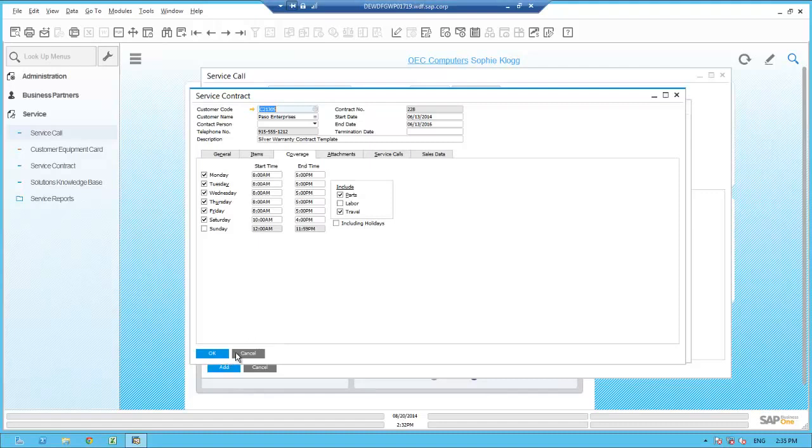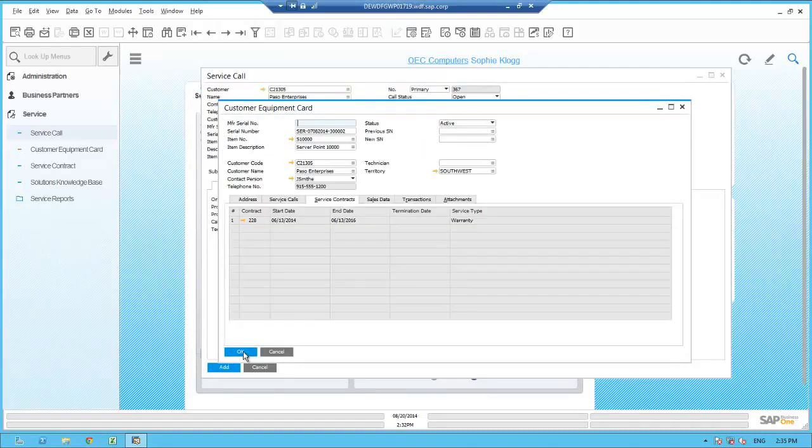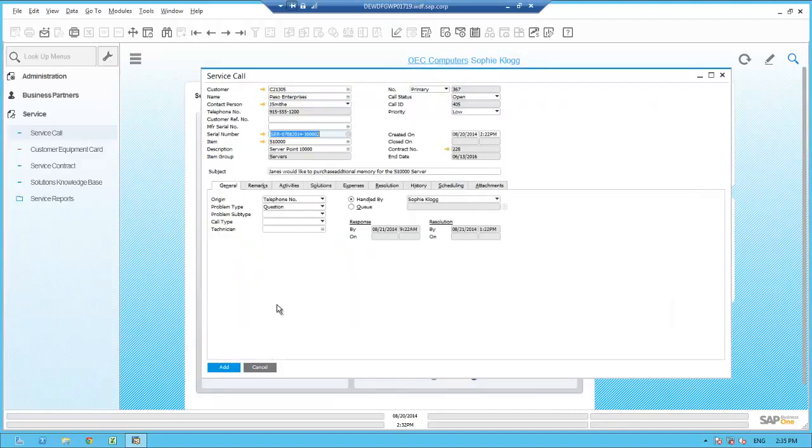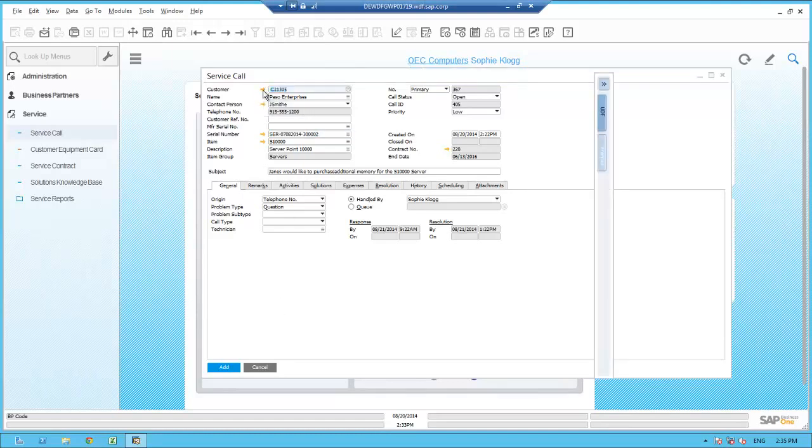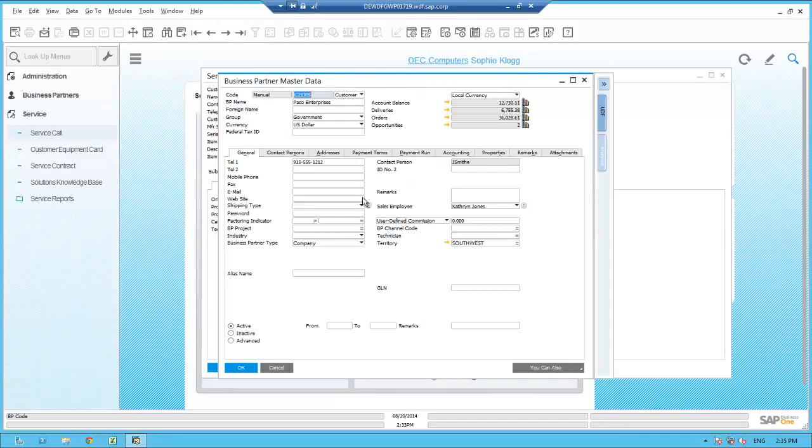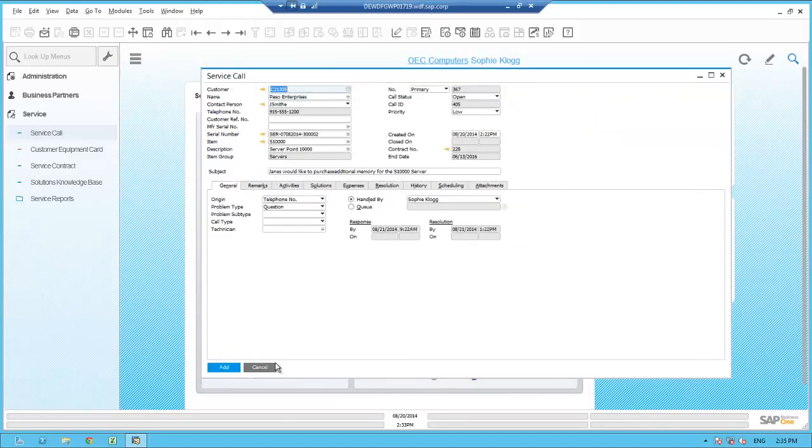Sophie closes the service contract by hitting the cancel button, as well as the customer equipment card, and gets back to the service call. Since Jane is asking to purchase additional memory for the S10000 server, she tells Jane that she needs to have their sales representative call about pricing. The first thing Sophie needs to do is look up their sales rep. So Sophie drills into the customer record for Paso Enterprises, and in the business partner master screen, she can see that Catherine Jones is their sales employee. Sophie tells Jane that she's going to have Catherine call her at 3 p.m. today to discuss the additional memory pricing.